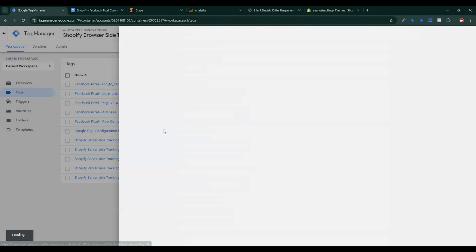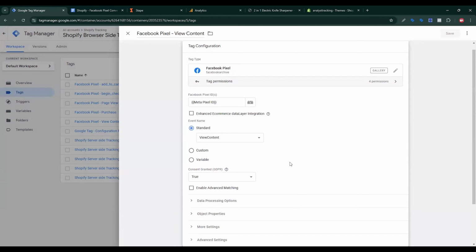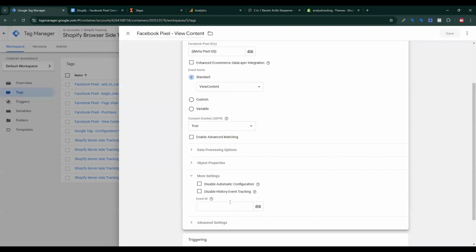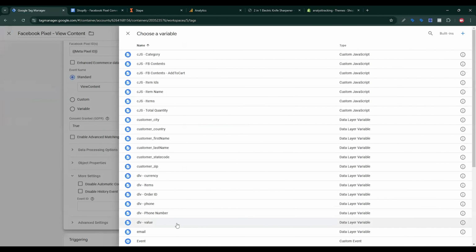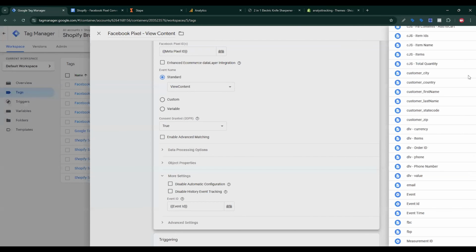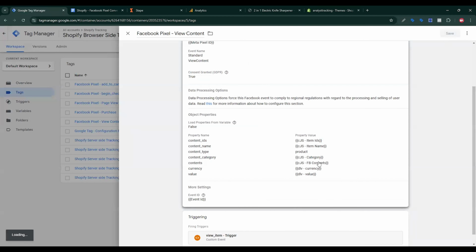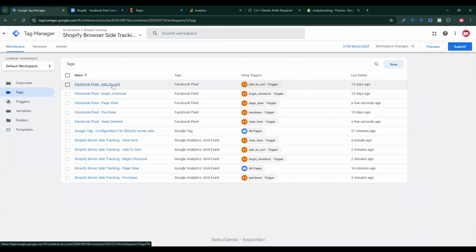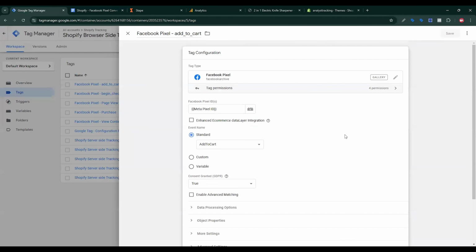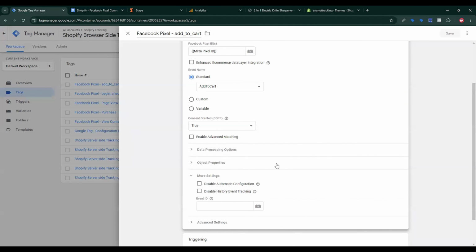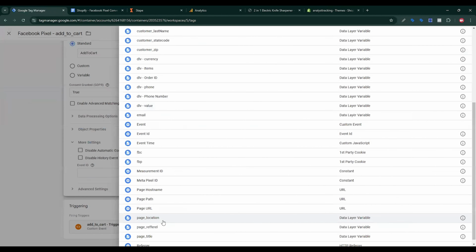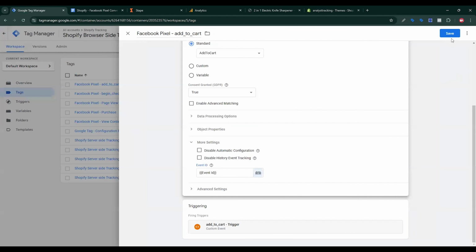Then click on view content. Then click on more settings. Then again click on the plus sign and select event ID. Then click save. Then again click on add to cart and click on more settings. Then click on the plus sign. Then select event ID.